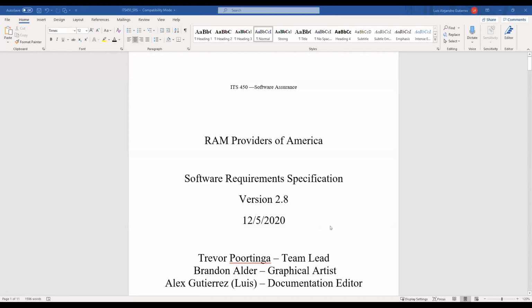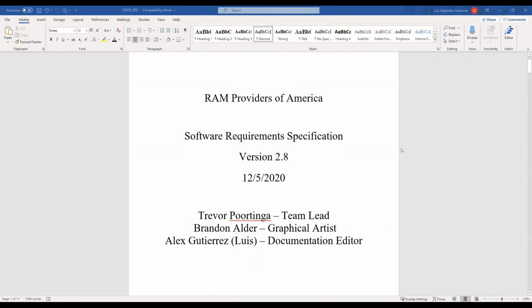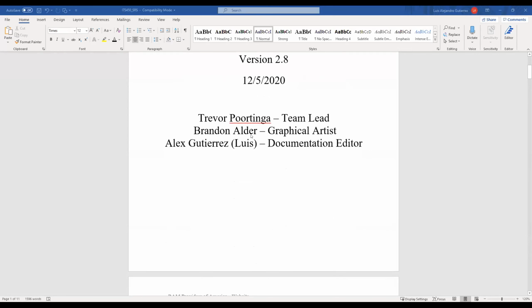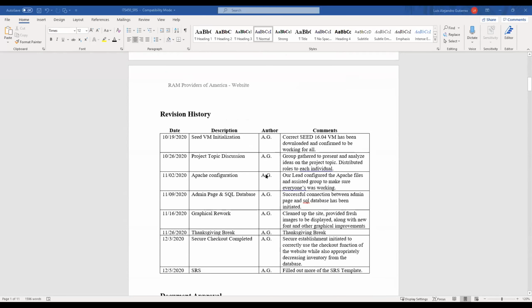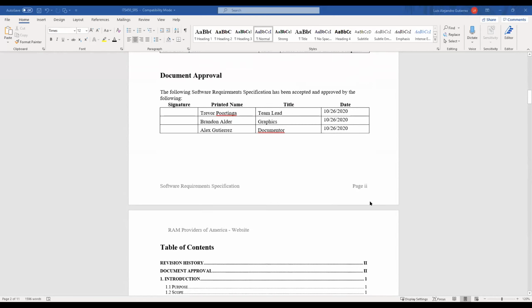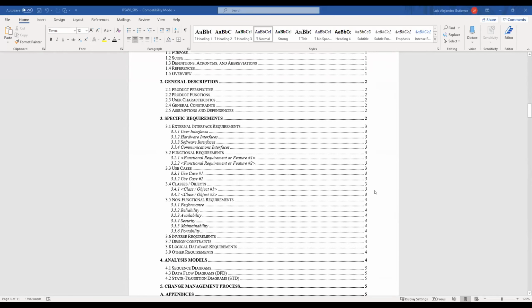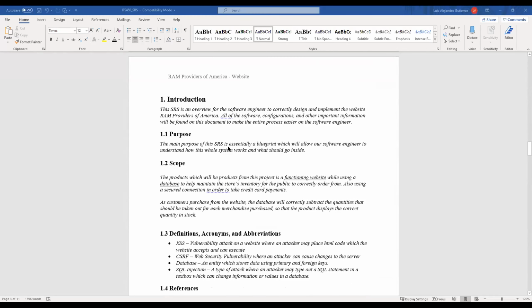Okay, can you guys see my SRS? Yes. All right. So this is the first page, just with the title, RAM Providers America. This is showing who's on the team, Trevor, Brennan, myself. I got the revision history here of what's been done on the entire project and on the SRS itself. And we have the table of contents down here. And this is where it really begins with the introduction, the purpose, and the scope. But is there something that you want to see specifically?